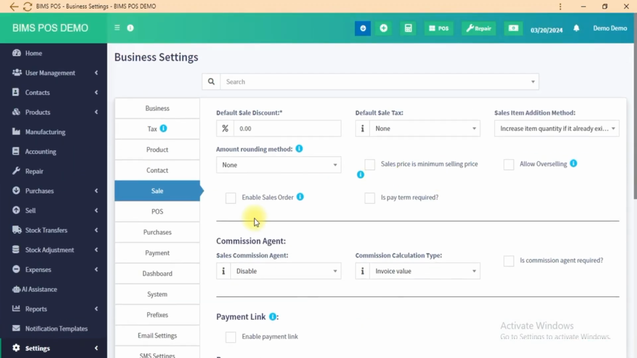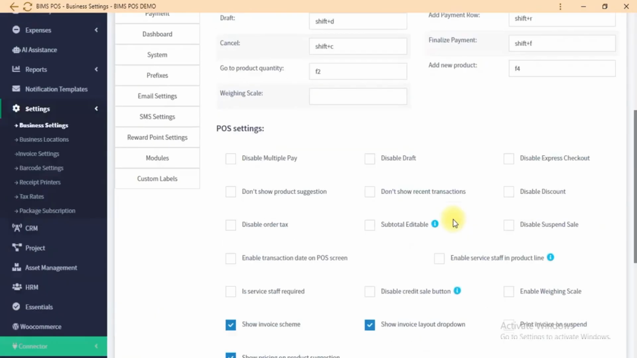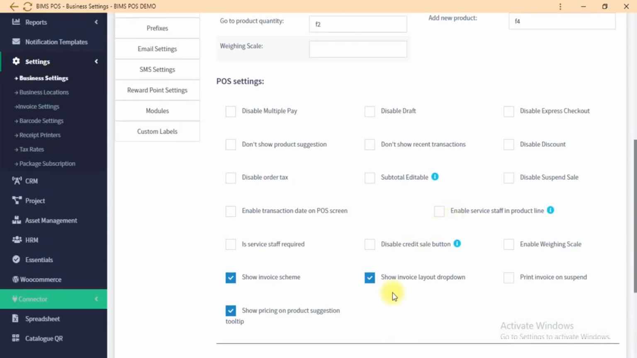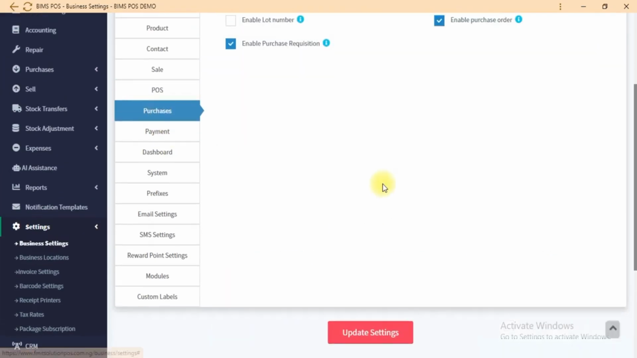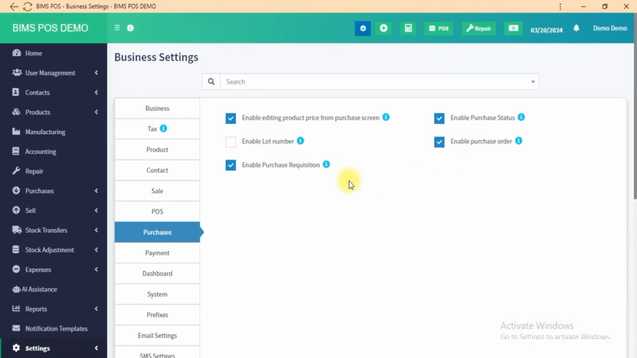this is where we have the sales. Then on POS here, make sure you check mark all this. Show invoice layout drop down, show invoice scheme, show pricing on product suggestion. So check mark all these that I check marked. Then purchase, it is very important to check mark all these too.